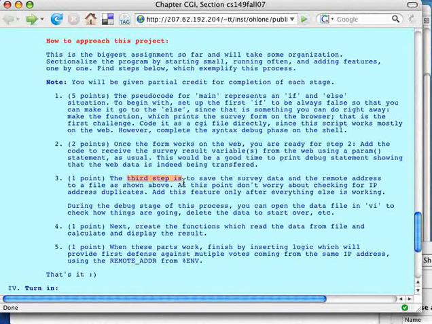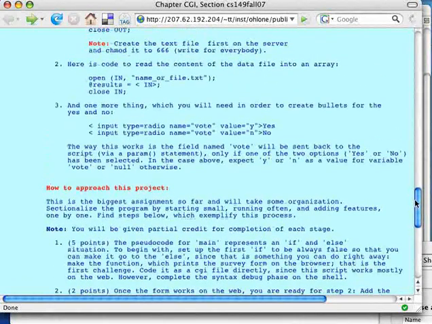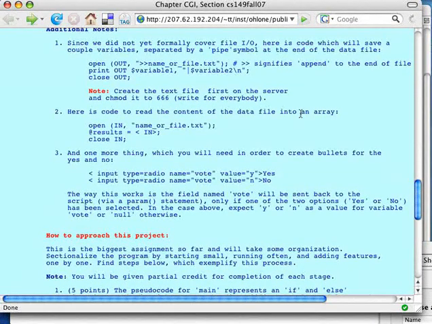The third step is to save the survey data. So that's another fairly big job. And the remote address, you can also do that. It's not that much more work. And remember that you have your code here, basically right here. It's very close to what should be done.